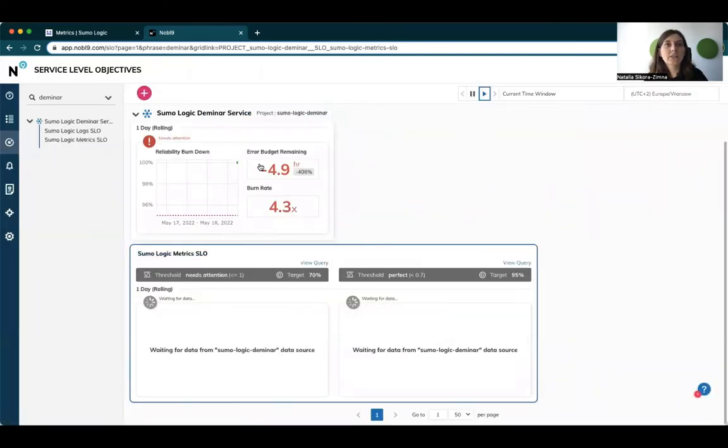Okay, as you can see, I already started receiving some data, but to get more informed decisions, more informed SLOs, Nobl9 will have to spend some time gathering data. So I'll stop here and we'll come back in a couple of hours to see how our SLOs perform. See you in a couple of hours.